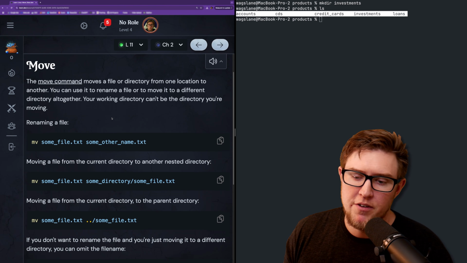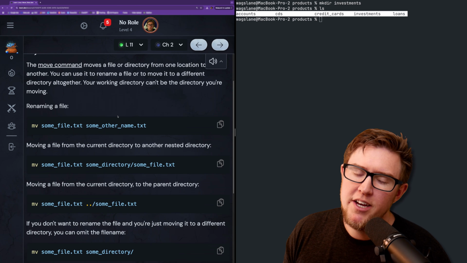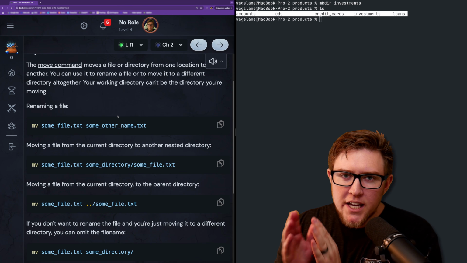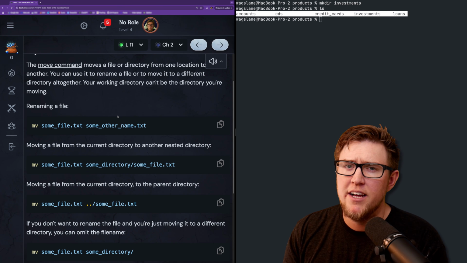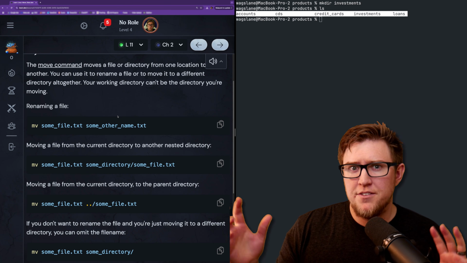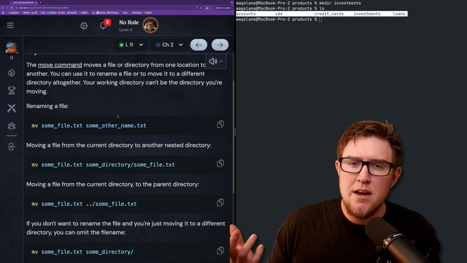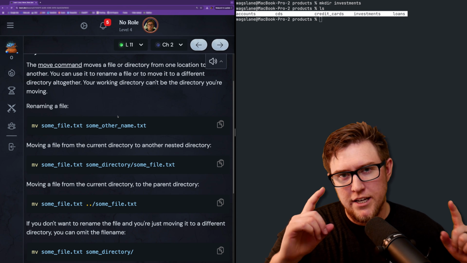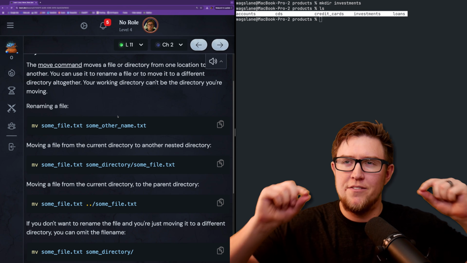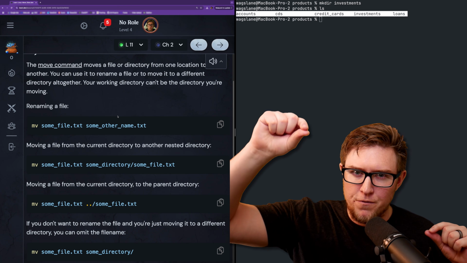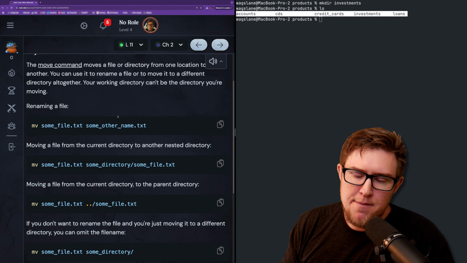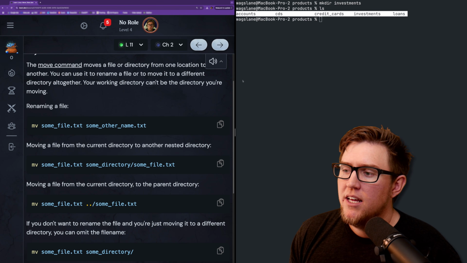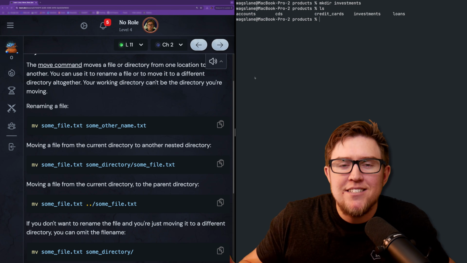All right, the move command moves a file or directory from one location to another. You can also use it to rename a file or move it into a different directory altogether. If you think about it, moving a file from one directory to another and renaming a file, from the perspective of file paths, is basically the same thing. In a graphical interface, that's not necessarily obvious, right? You have to drag the file into another folder to move it, whereas renaming it, you can just type in the new name. But on a command line, you realize it's basically the same thing.